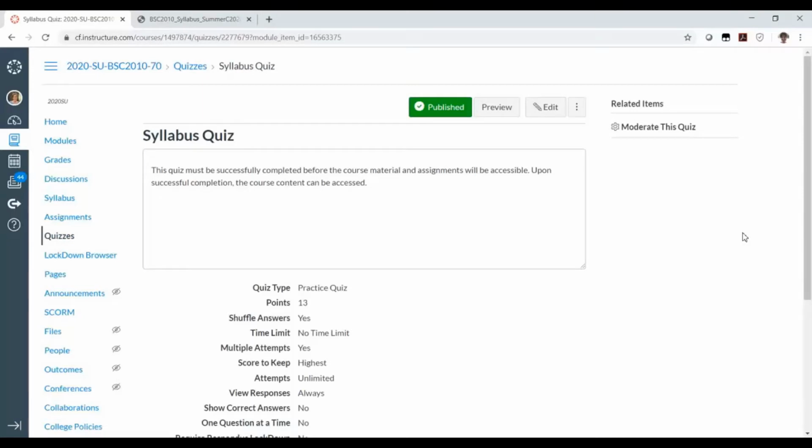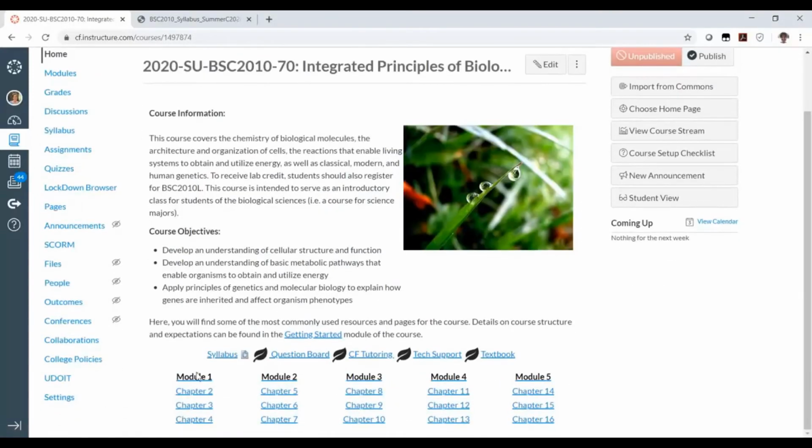Now this quiz must be completed successfully before you can get access to the course content. And this is just going to review and make sure that you do know what is expected of you in this course, you understand the course policies, and you are confirming that you've gone through the syllabus, you've gone through this. Okay, so once you get that completed, then you're welcome to get started on the course content after the course opening date. Okay, but again, even if the date for the course opening has passed, you still have to finish the syllabus quiz.